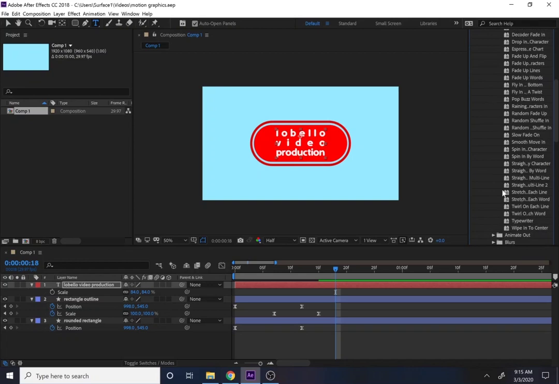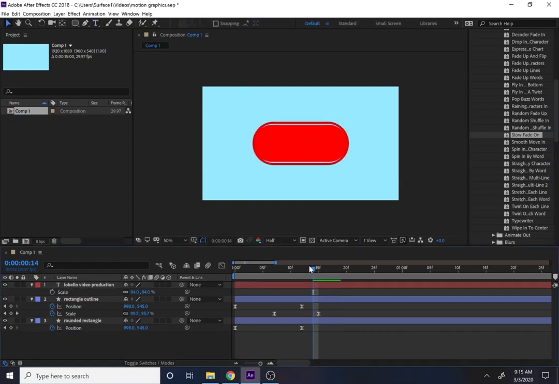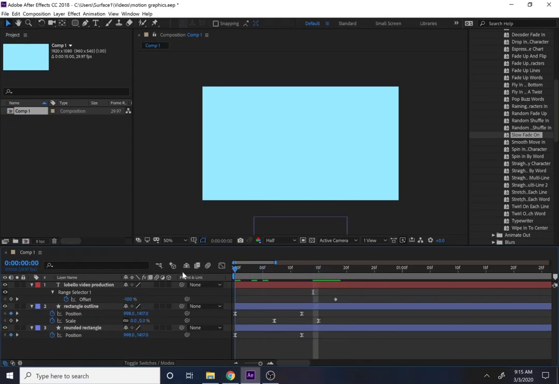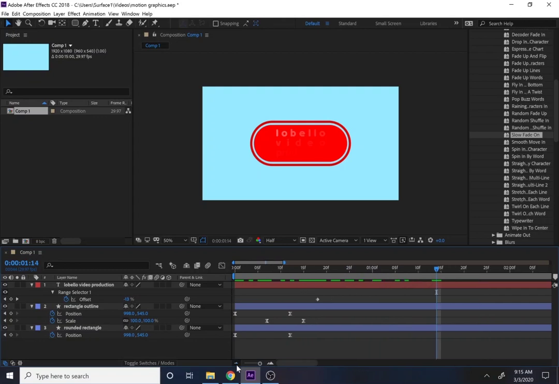Now, in this case, I want you to just look through and find something. For instance, Slow Fade On will give you these keyframes. I press U on the keyboard, and I can see the keyframes are here. So this kind of slow fades from here to here.